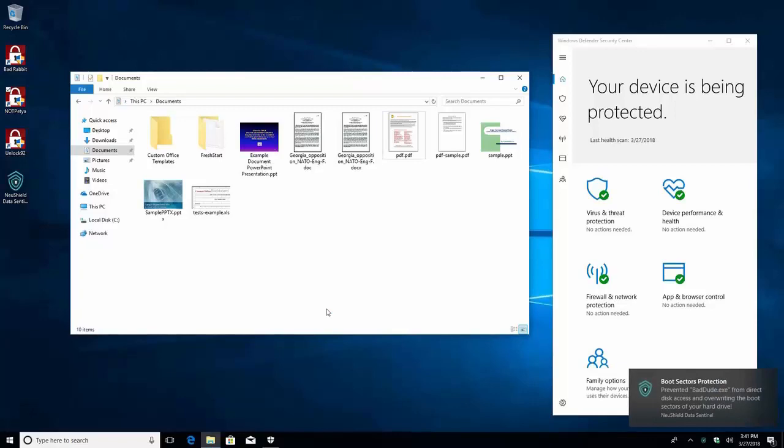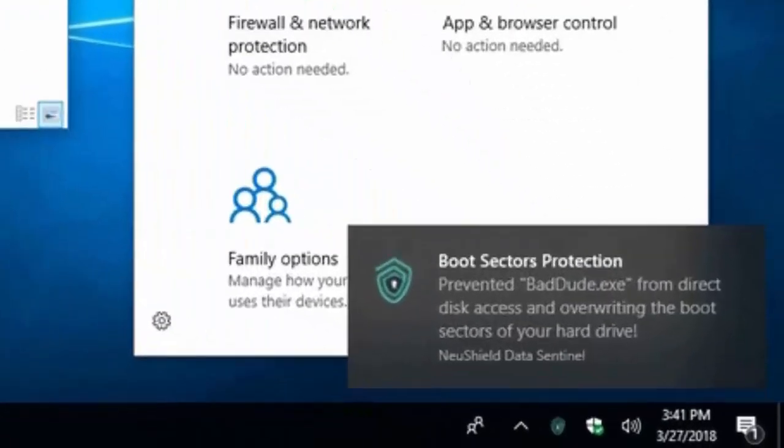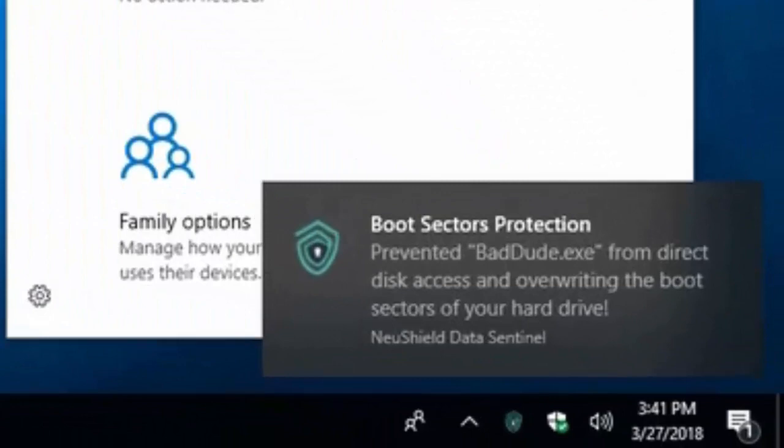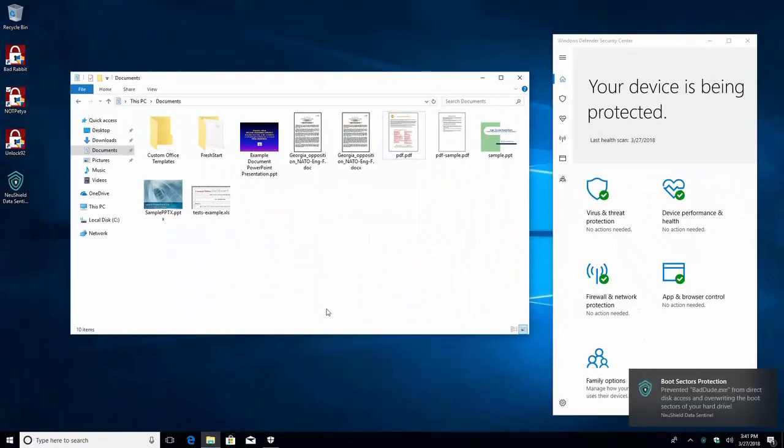This time, when NotPetya is executed, it is unable to modify the boot record. NeuShield Data Sentinel detects the activity and blocks access to the boot record. At this point, the ransomware is still running because it is not being detected as bad.